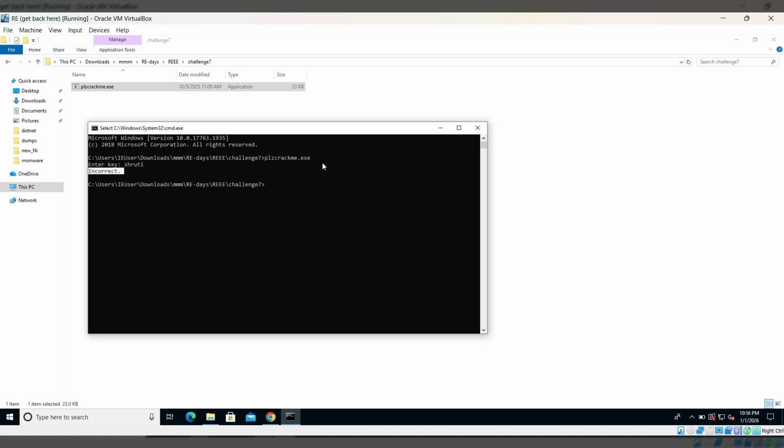Once you run it properly through the command line, you will be able to see the output over here. Now we see that it asks for an input, which is the key, and it gives us the result whether our key is correct or incorrect. That is what I'm assuming it to be doing.